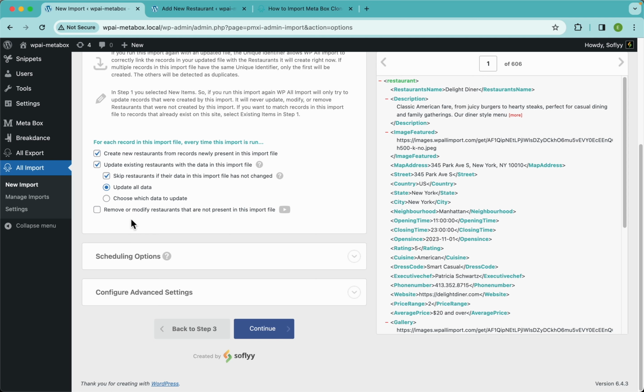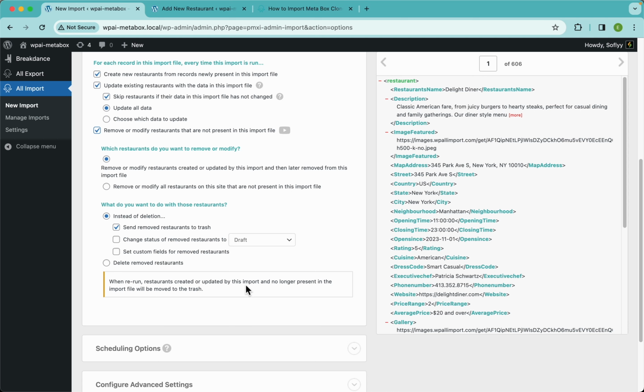And lastly, we have here this option to remove or modify restaurants that are no longer present in this import file. Now, the title says pretty much everything, but just click on it and you will find a lot more options that may be somewhat overwhelming sometimes. So if you get confused, just click on this YouTube icon to a video we have especially for this, right?